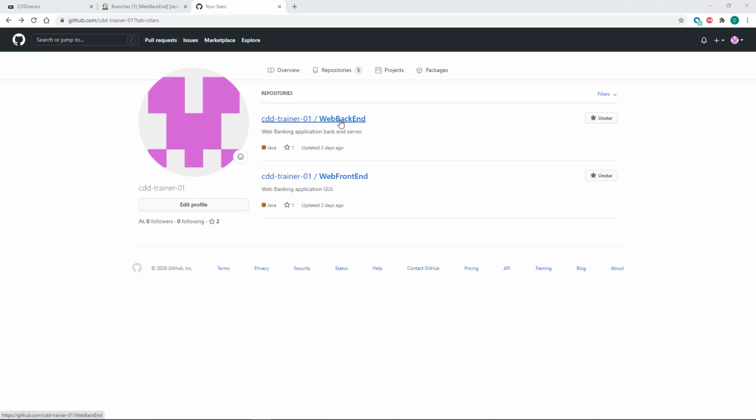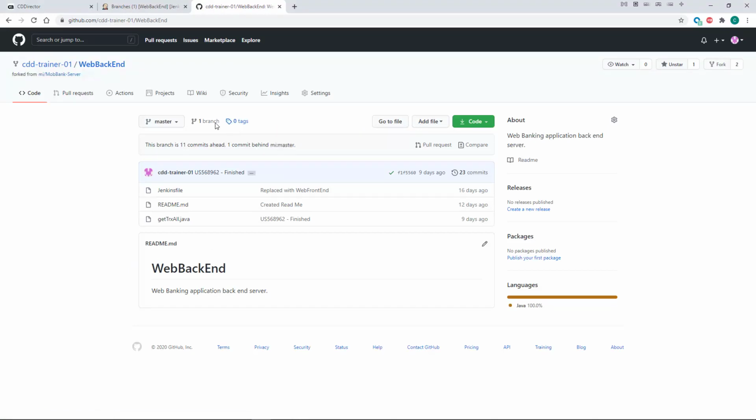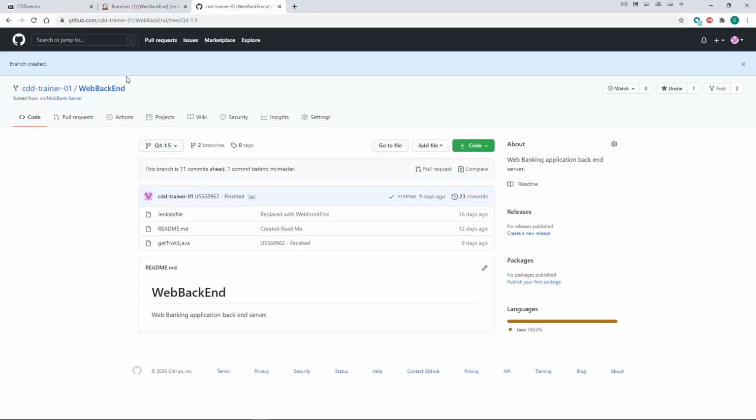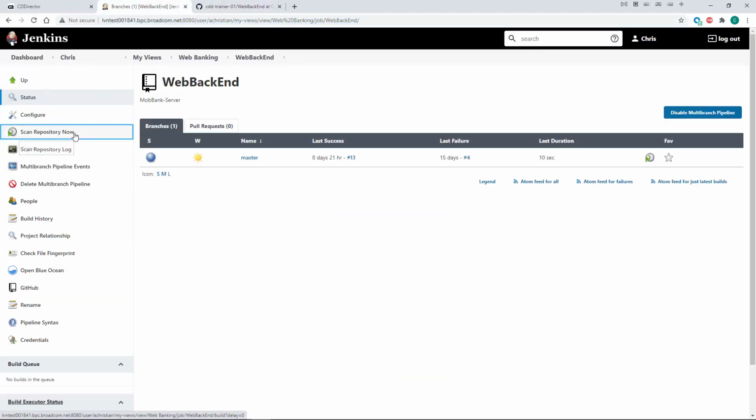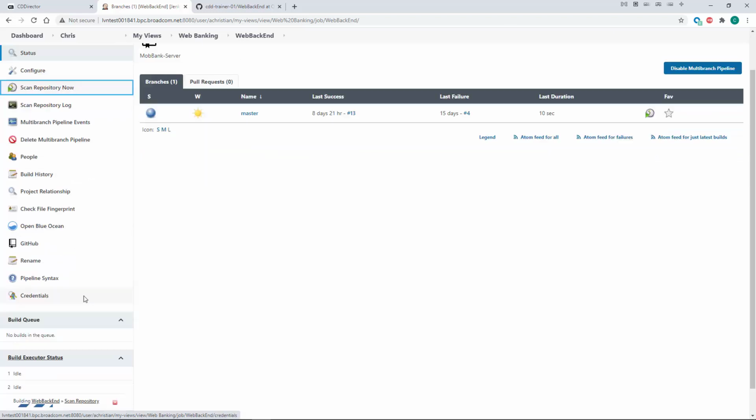So for the web backend application, we'll create a new branch, and we'll name the branch with the same version name we're using in CDD, which is Q4 1.5. Next, we'll go to Jenkins and scan the web backend repository to create the new branch in Jenkins.